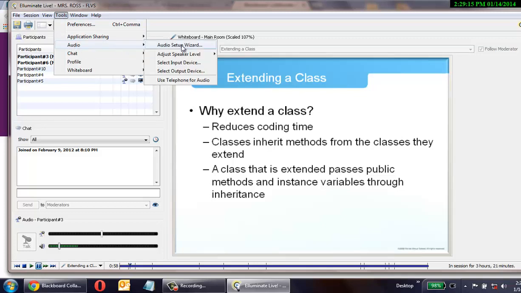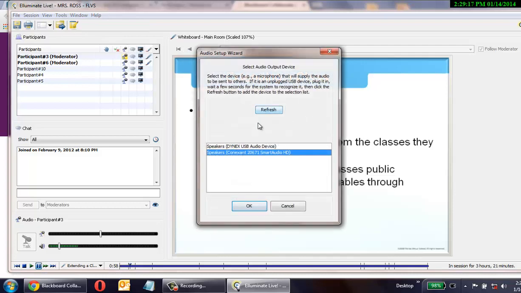This is a fantastic wizard. Okay, I'll go through it. I have two sets of speakers on my laptop. This one is the speaker that comes with the laptop. This is a headphone speaker, and it has recognized that I have both. It's good about that. You will have to choose the one that you're using. Okay, I'm using the USB headphone speaker, so I click OK.